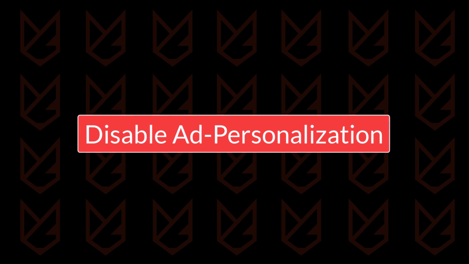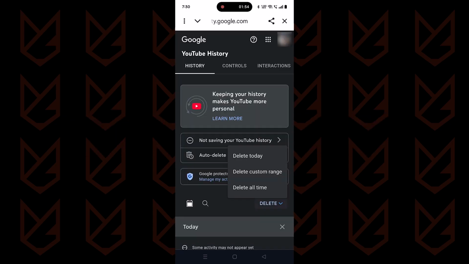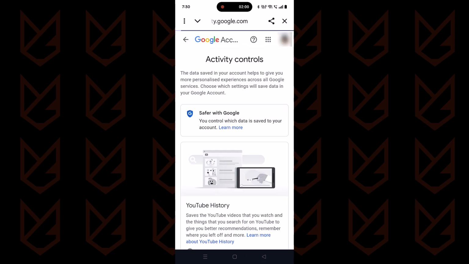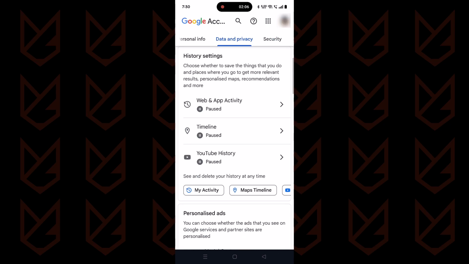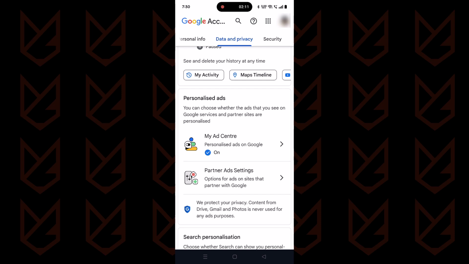Disable ad personalization. YouTube uses your watching habits to determine the kinds of ads it shows to you. It personalizes the ads by tracking your habits. If you don't want that, go back to Data and Privacy. Scroll down to the Personalized Ads section. Tap on the My Ad Center.